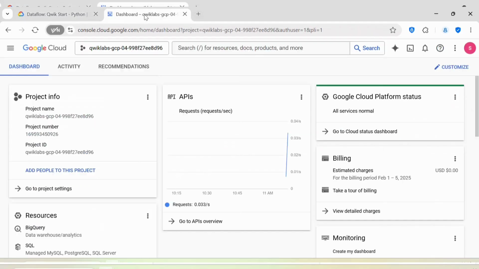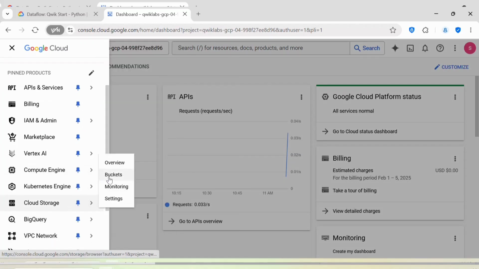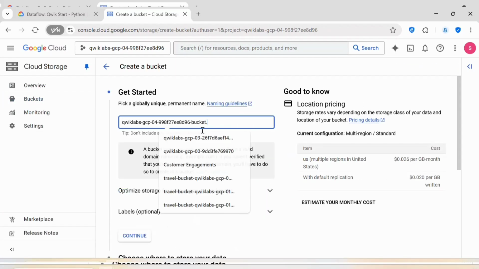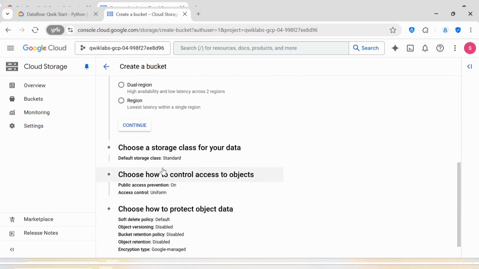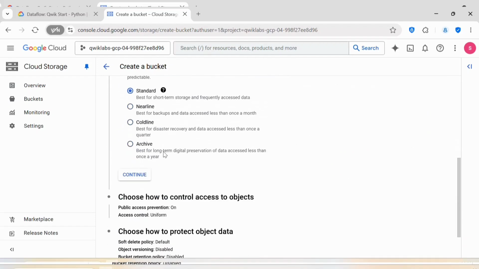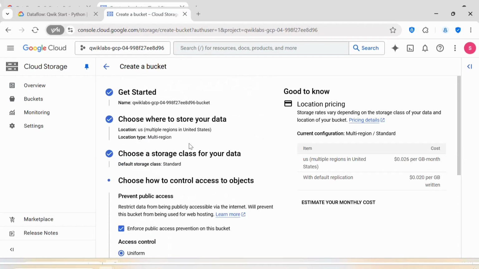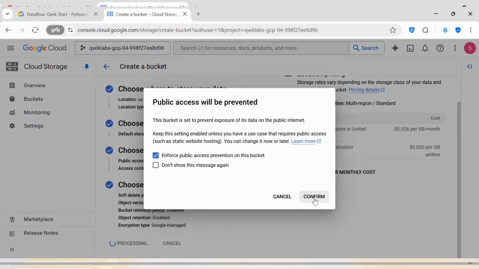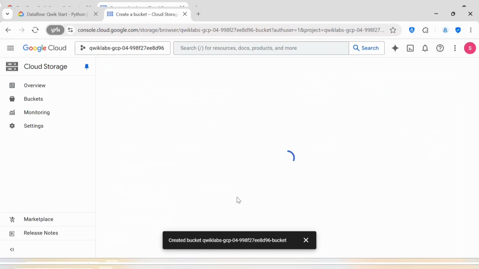Copy this here. Under the navigation menu, click on Cloud Storage, click on Buckets, click on Create. Provide a bucket name here. Continue. For location type, select multi-region US. Click on continue, and the storage class for the data will be standard. Access control will be uniform. Click on create. You can click on confirm here. This will create a bucket for storing our results.